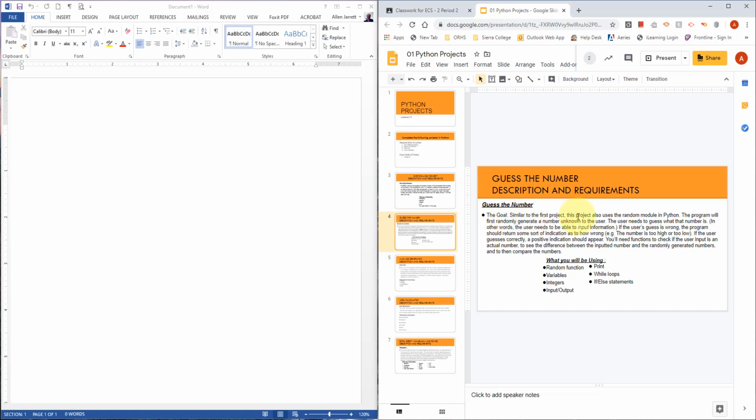So similar to the first project, this project also uses the random module in Python. The program will first randomly generate a number unknown to the user. The user needs to guess what the number is. In other words, the user needs to be able to input information.